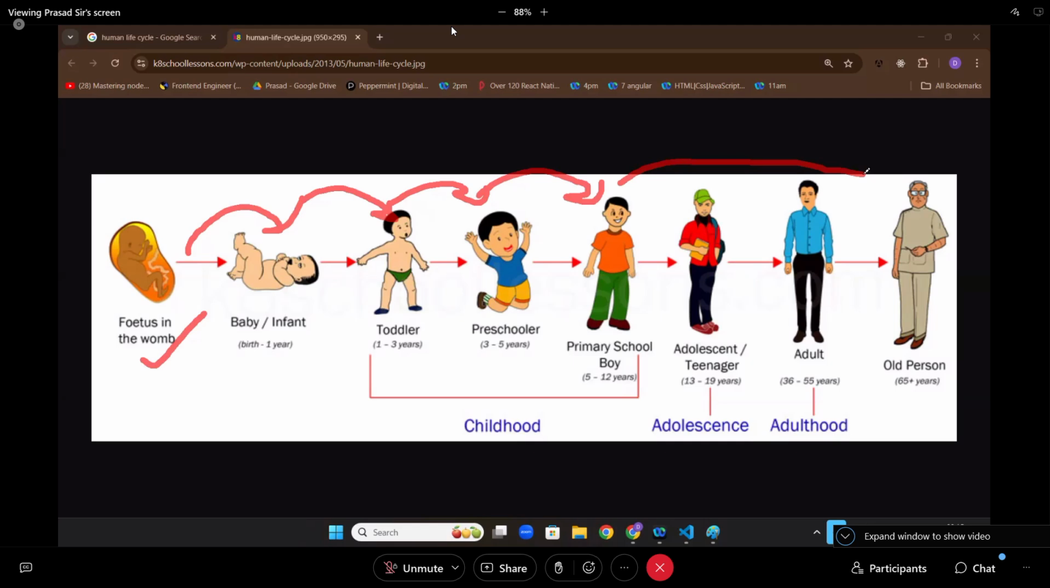Does anything need to be triggered for this? No, externally there is nothing that needs to be triggered. If you put one human in a room for his whole life, still he will get a mustache, a beard, all the basic things, right? Because at every particular stage of your life, some things trigger automatically.